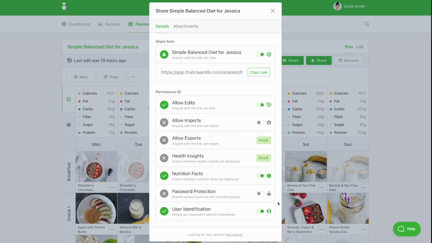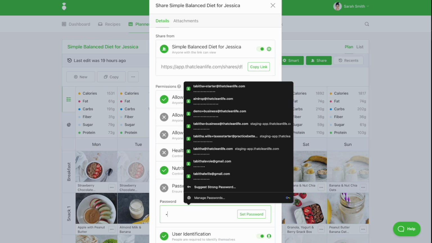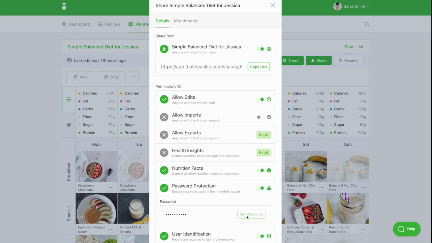To secure your resources, you can choose to enable password protection. Anyone visiting the link will be prompted to enter the password that you have set before they can access the items. Turning on Allow Imports allows you to share resources between practitioners. Please note, turning this setting on ensures that each person you're sharing it with must have a That Clean Life account to import it into their account. Allow Edits and Allow Imports cannot be toggled on at the same time.